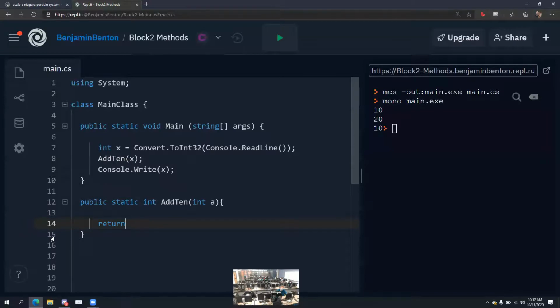If you ever have a method that isn't a void, it expects a return. That just means that's the thing that it's going to return. And we want to return A plus 10. So whatever value we gave it, plus 10, send it back. So this is just a really fancy way of just saying add 10 to X.